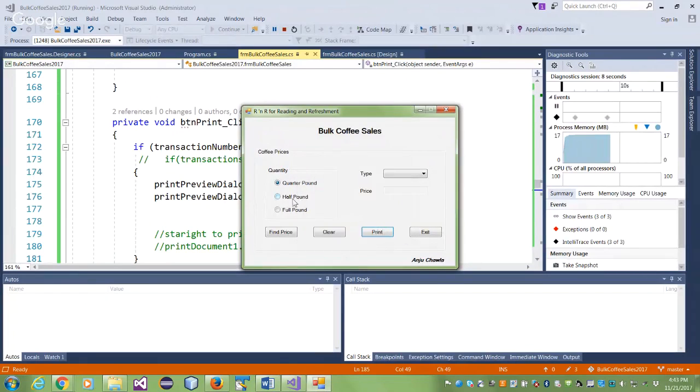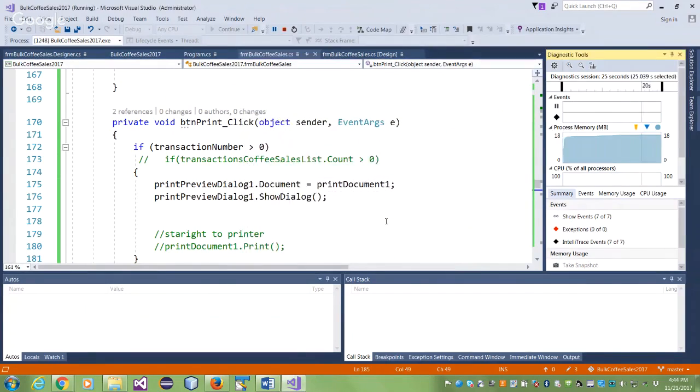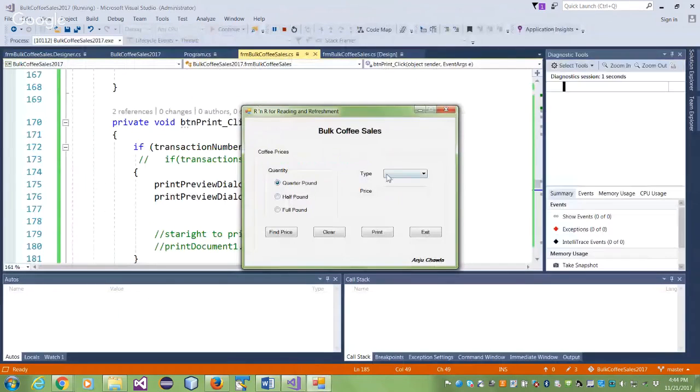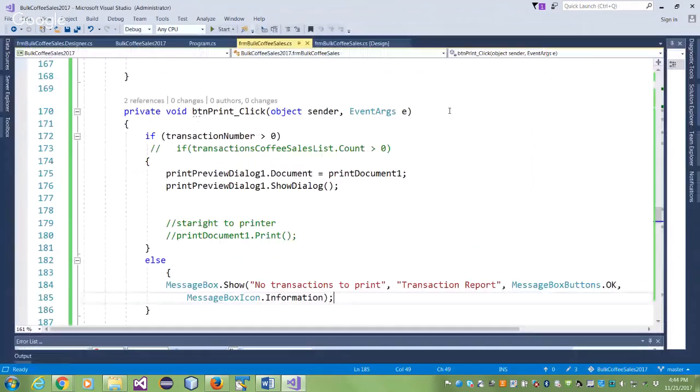Okay, now I want to show you something else. Just do a few things. Create a few transactions. See the difference between exit and the cross button now. When you do an exit, it asks, would you like to print a report? And if you say yes, it will print it. If you say no, it won't. But now see the difference. If I do a close, it doesn't ask me that question.